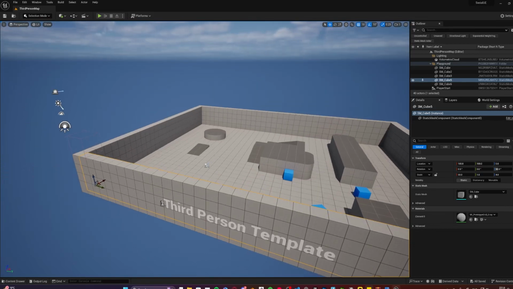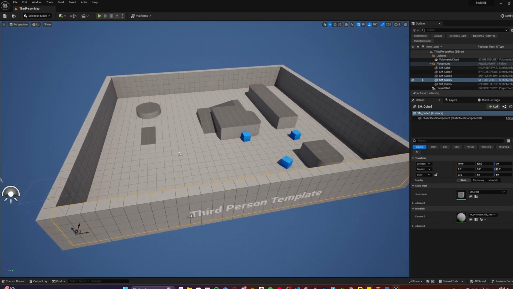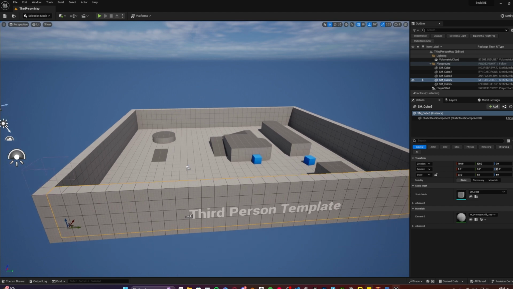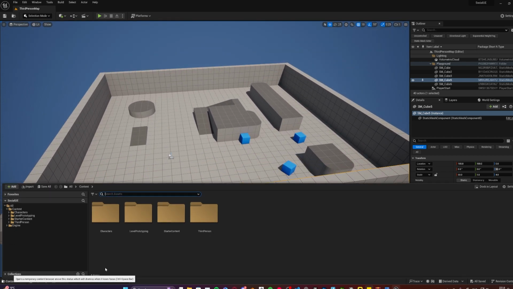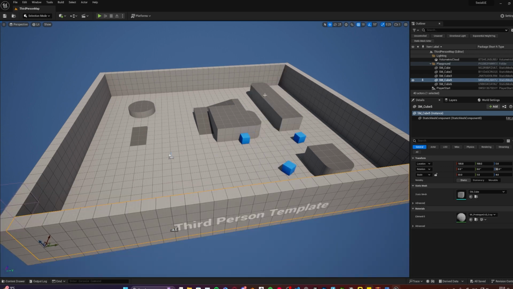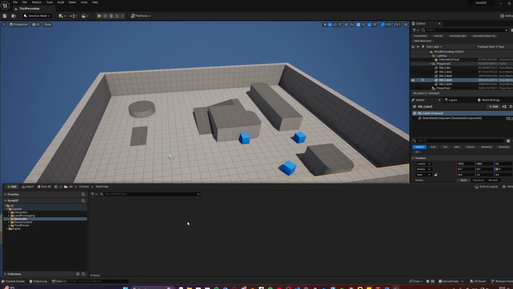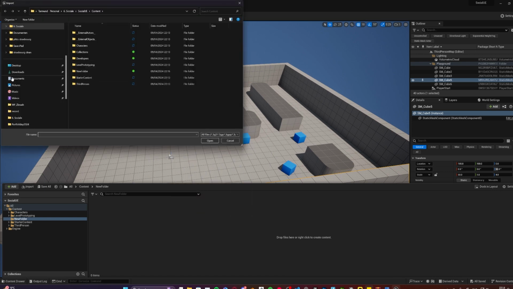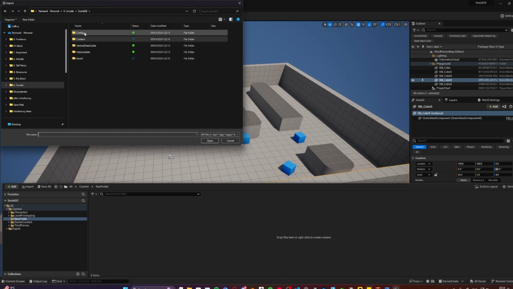Hey guys, a small tutorial to show you how to import the grass and foliage that ZugZug made for Unity, but here in Unreal Engine. ZugZug agreed to send me those files, so I'm going to use them for the tutorial. As you can see, I just created an empty world and I'm going to import the files.